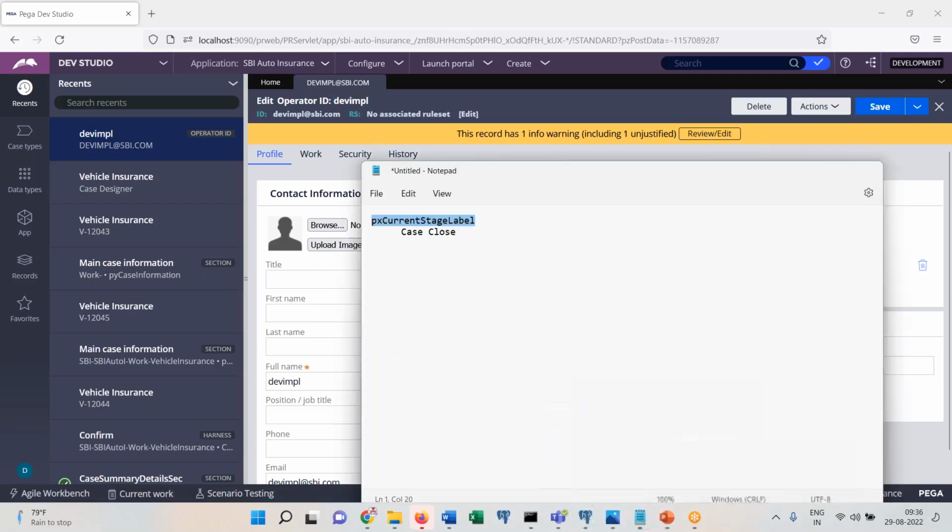What is the name of the class? Data-Admin-Operator-ID. This is the class for which operator ID is an instance. So operator ID is an instance of this class, which means whenever you create any operator ID, it will get stored in this particular table. If you want to retrieve operator IDs, you have to retrieve from this table only. The physical table that is mapped to this class is PR_Operators. PR_Operators. Everyone clear?